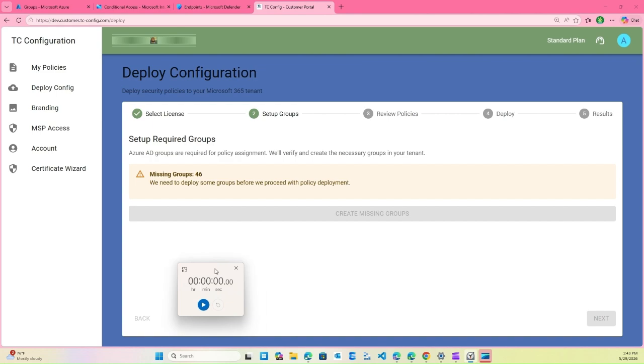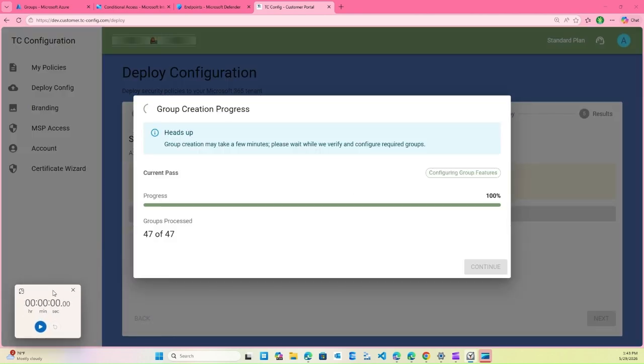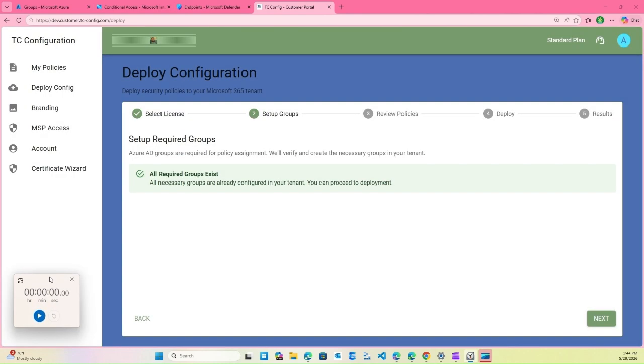I'm going to slide this timer over here. Now, creating groups does not take very long. That was less than a minute.